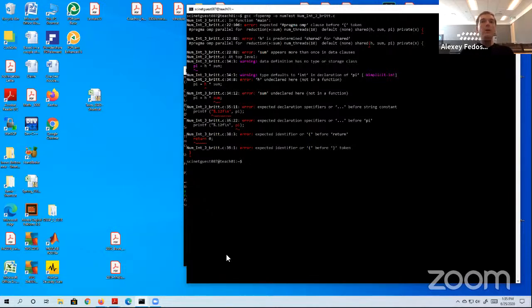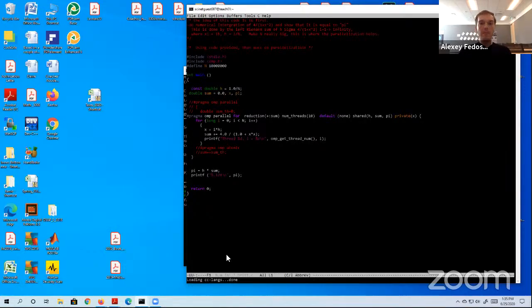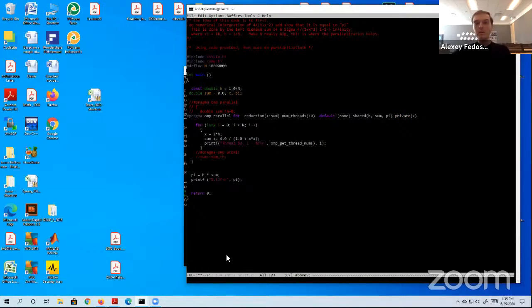Okay, so your curly braces must be on a new line. You cannot have it at the end like with a for loop. That's a different limitation of OpenMP, but make sure that your curly braces go on a new line. Okay, try again.